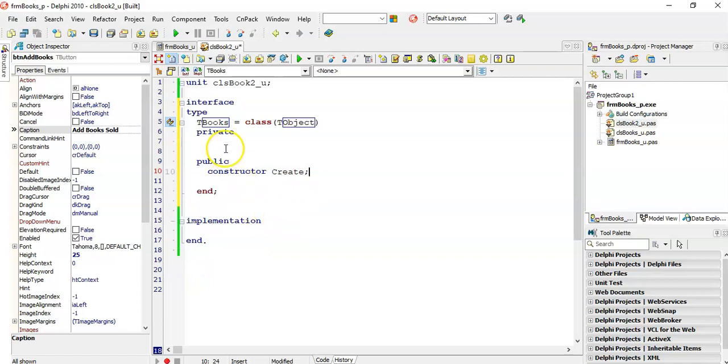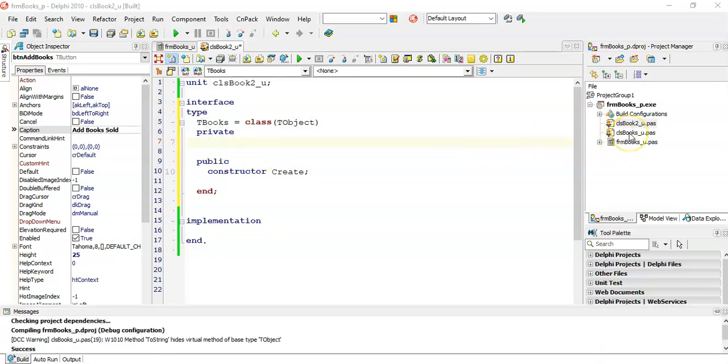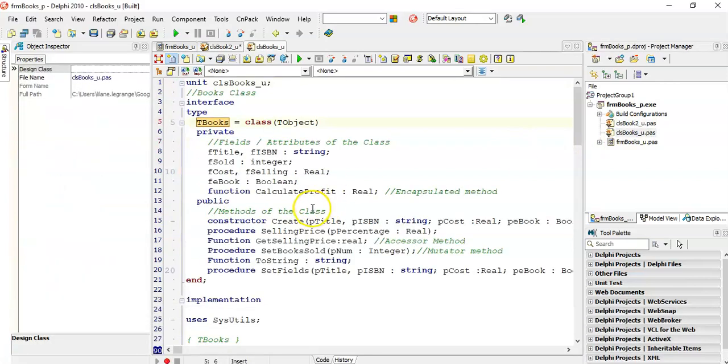So our first step is to declare the variables of our class. I'm going to move over to my completed class. If you're opening a program, you will see here in your Project Manager, you can find your classes that are linked to this program. By double clicking on that, it will open this class.